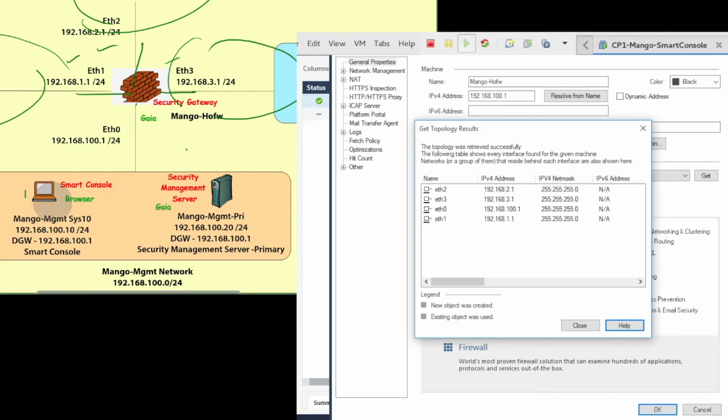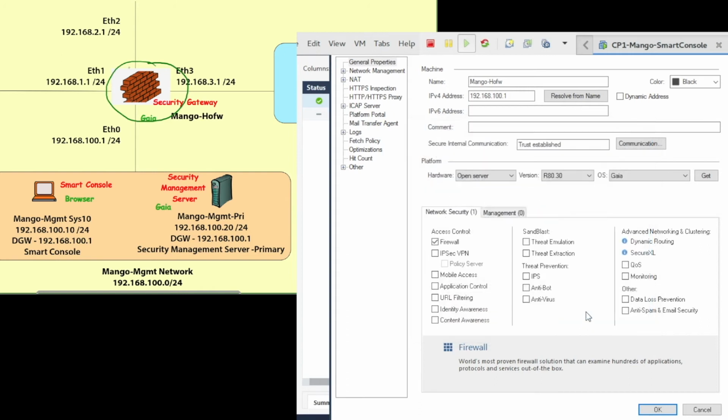It knows about the NIC cards, which IP address is assigned to these NIC cards, and which networks are behind these NIC cards. It gets the topology of the firewall automatically. I say close. Now I say okay.